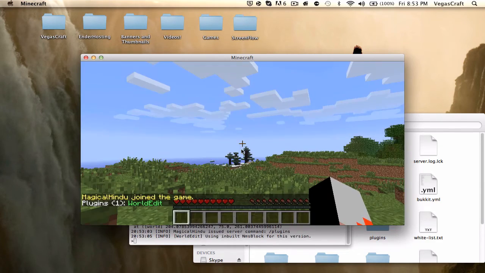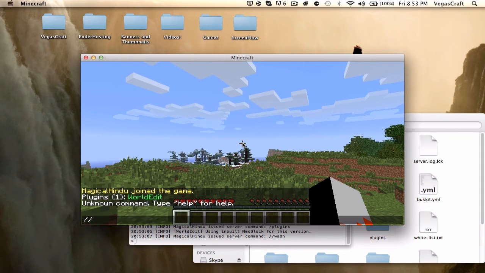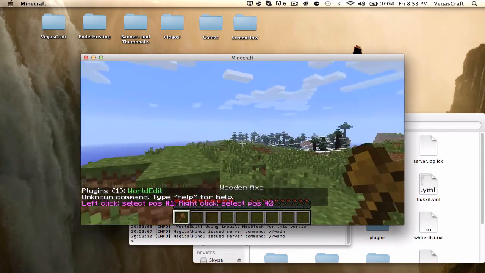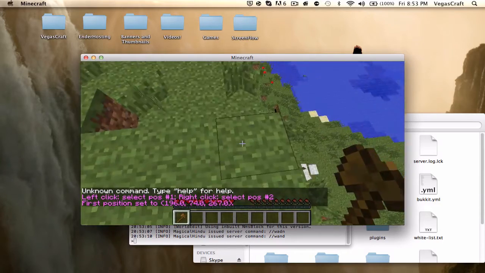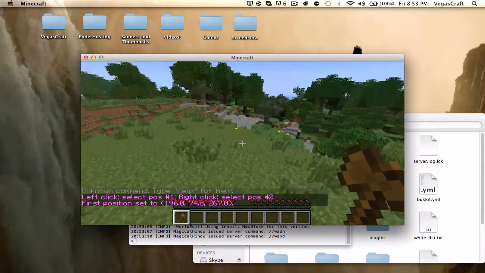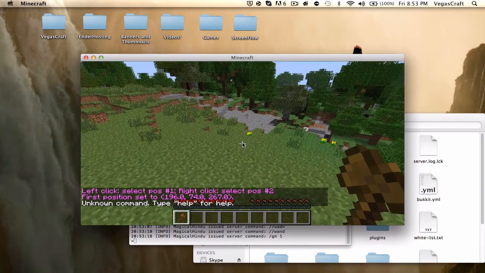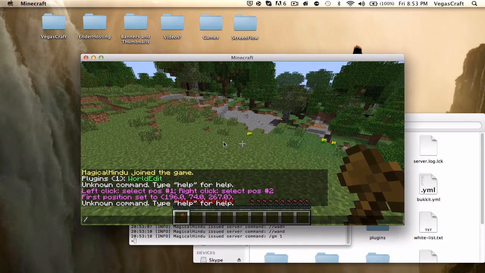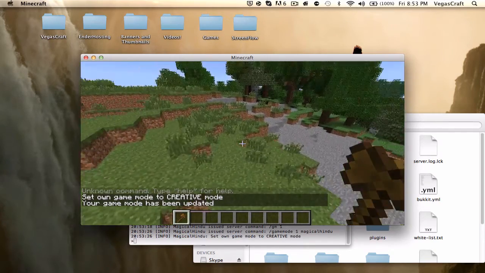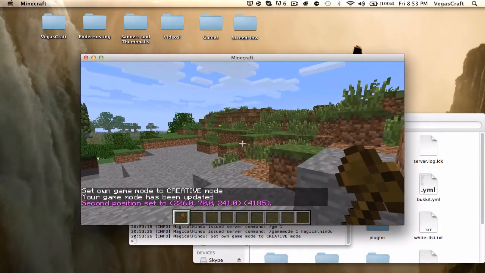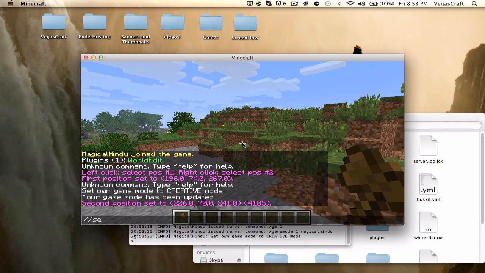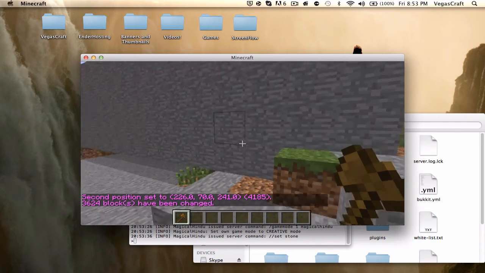Then you want to get this magical wand. You want to do /wand. So say I want to make this as stone. I want to do that. Let me get the game mode one really quick here. Alright, and then I want to turn this to stone. You set the line, and here we go. So /set stone. Boom, there's a huge box.